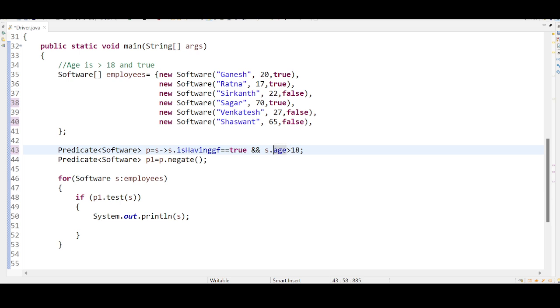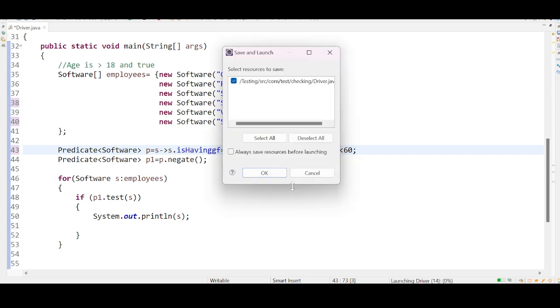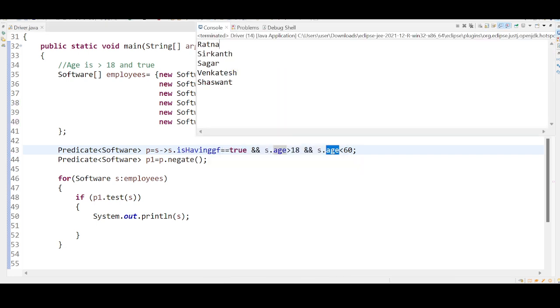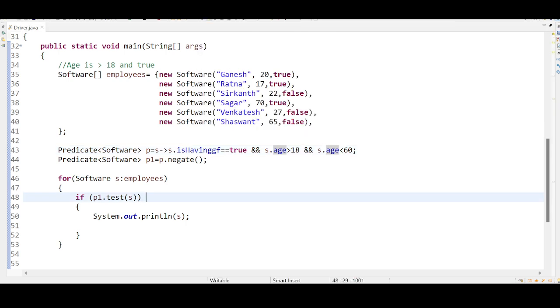How can I write that condition? S dot age is greater than 18, and at the same time, S dot age is lesser than 60. They should be between 18 and 60. People above 60 are not allowed. This is one of the typical conditions. Who are eligible? Ratna is eligible, Srikanth is eligible, and Sagar, Venkatesh, and Shashwant should not be eligible.